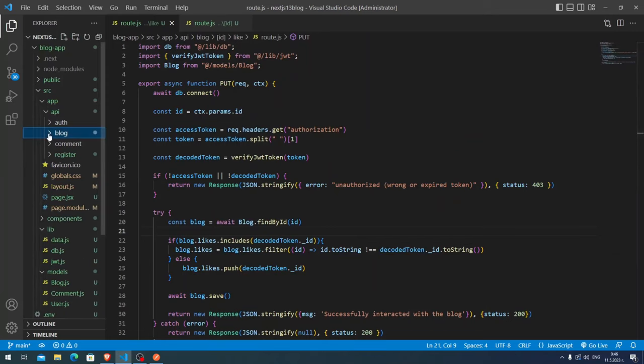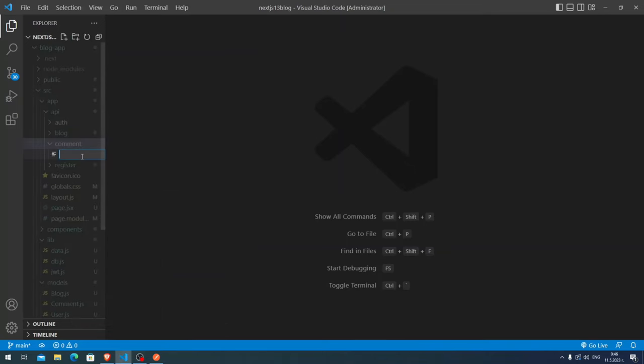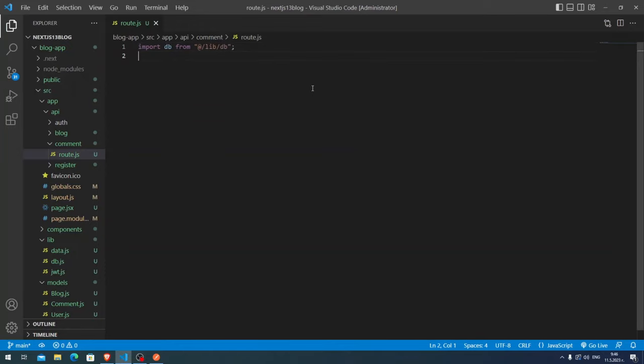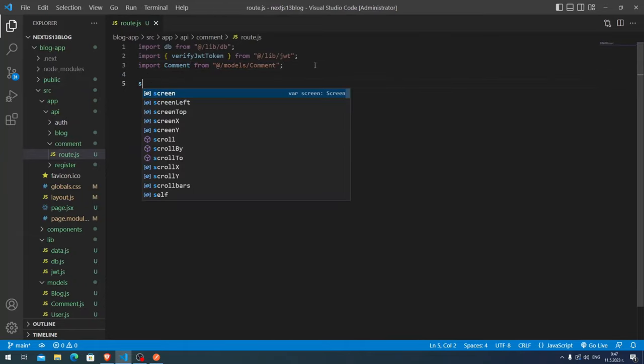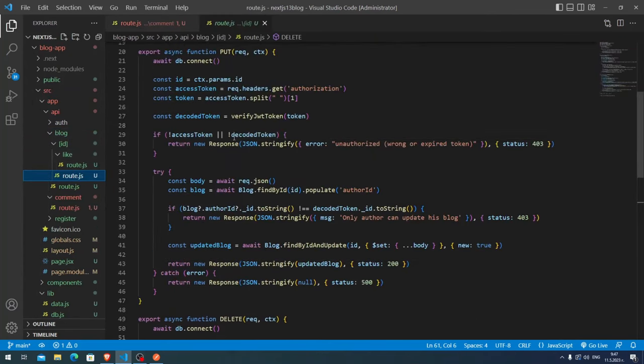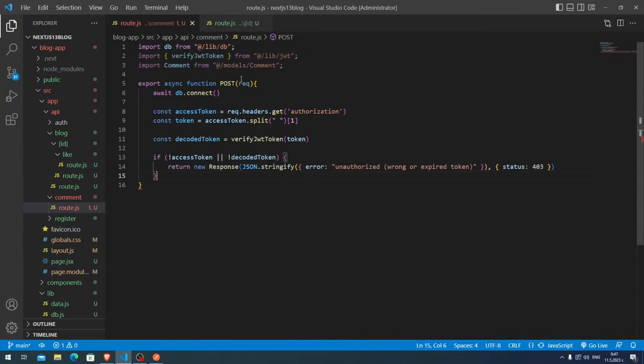Then let me head into the comments. Inside the comment folder, let me delete those files. And here inside the comment, I'm going to have a route.js. So inside our route.js, let's start. Import db from lib/db, import verifyJWTToken, and import Comment model from models/comment. Let's start. Export async function POST, with request inside, and await db.connect. Again, const accessToken is equal. I'm just going to copy and paste it again this time because I don't remember which time already.